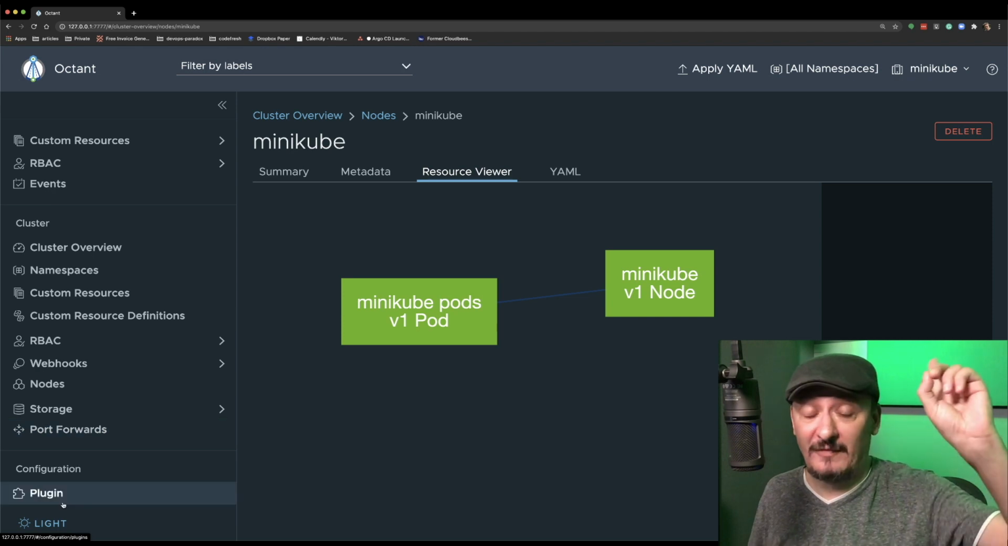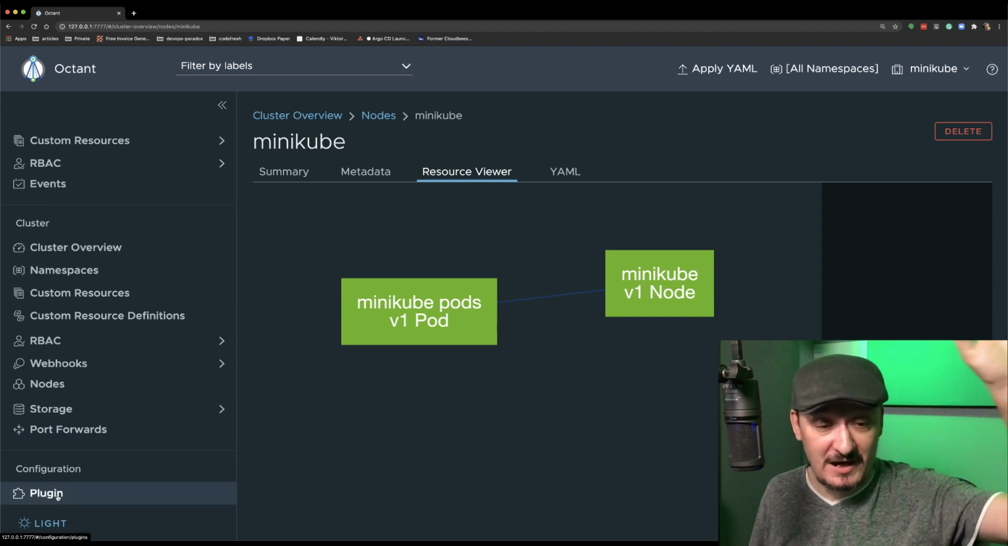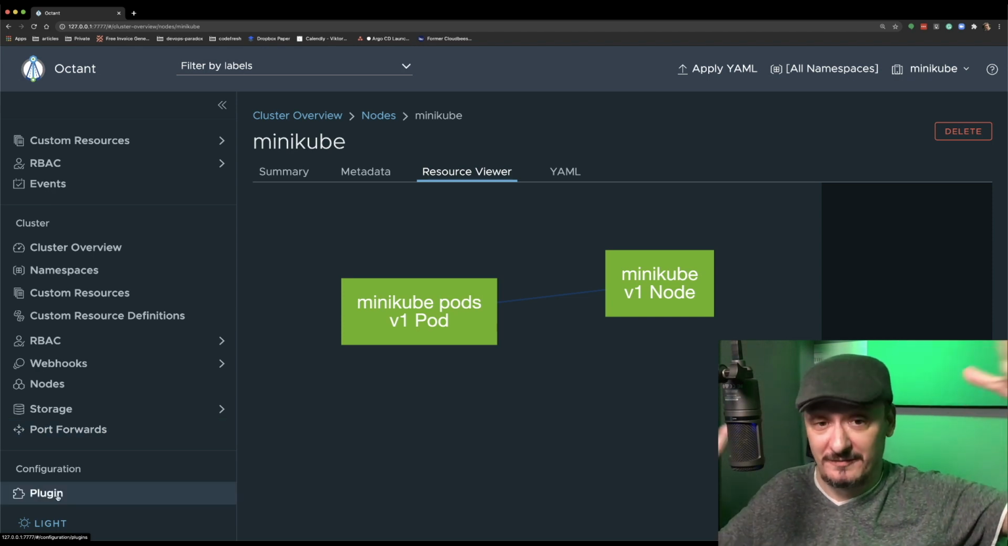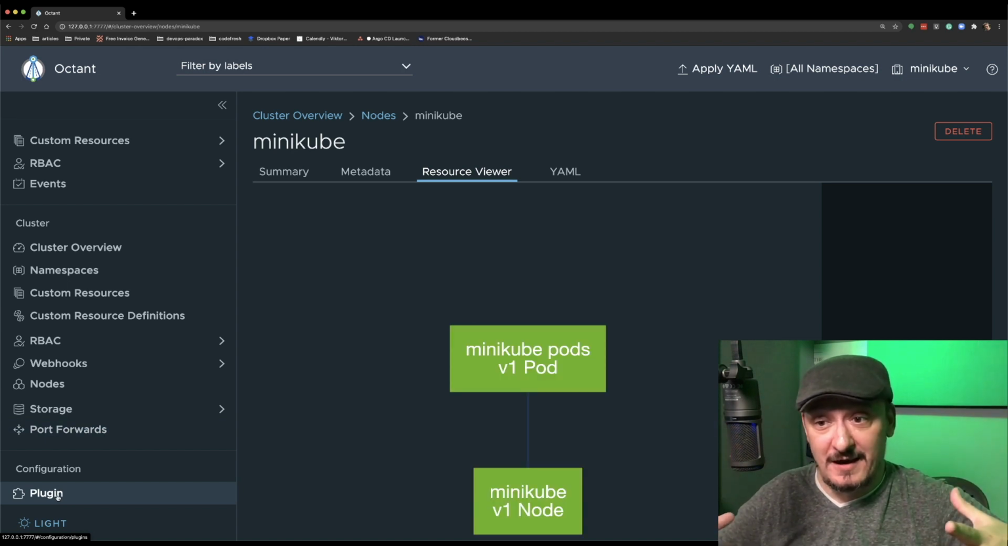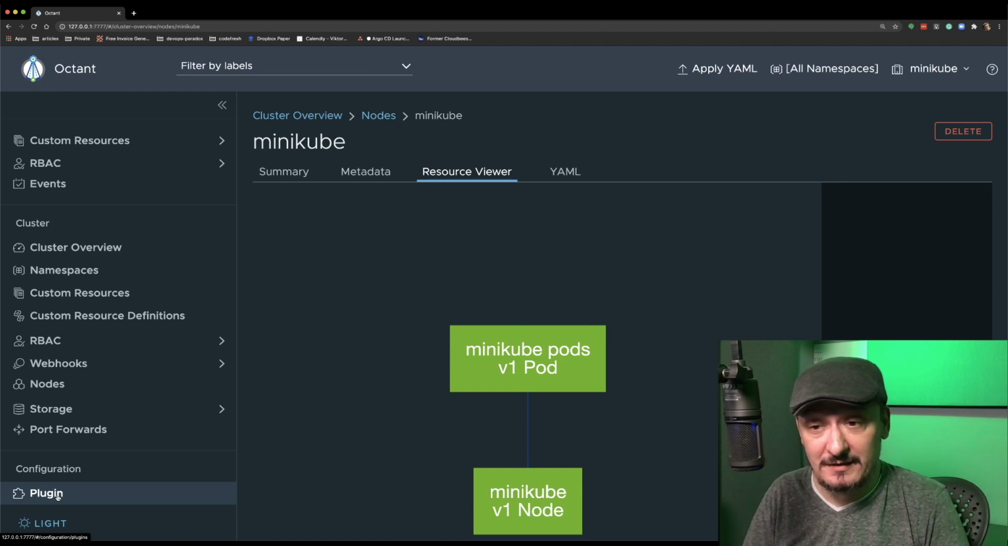Now, let's go to the most important feature of Octant. It is ugly. It's not better in any form of way than, let's say, Kubernetes dashboard, the one that is available through the project. But it can be extended. This is the important thing.